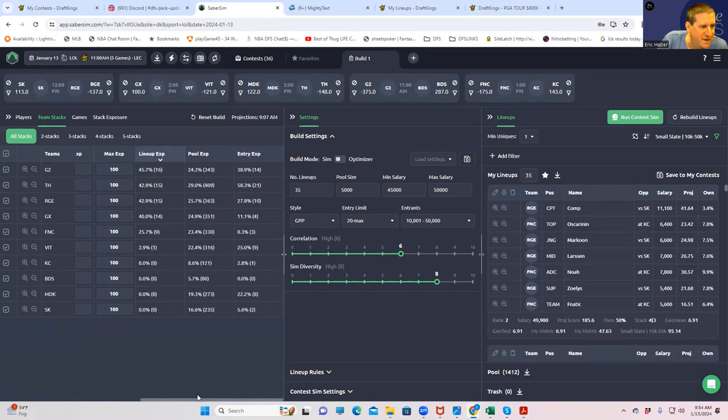G2, 40% TH. I mean, this is a pretty decent spread of this exposure. Oftentimes in LOL, they really want you to jam like one team. This is not bad, right? So part of me just wants to go with this, if you want to know the truth. But what I would like to do is at least run a contest sim. So let's just do that.